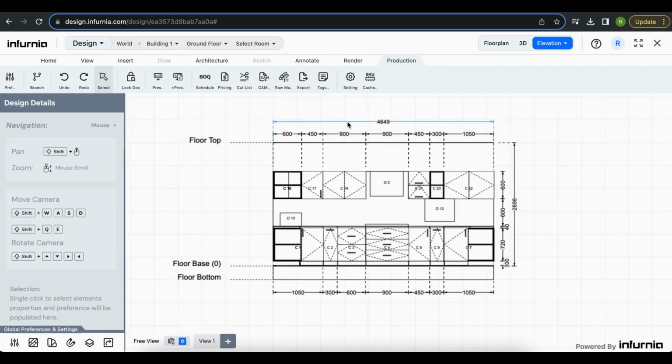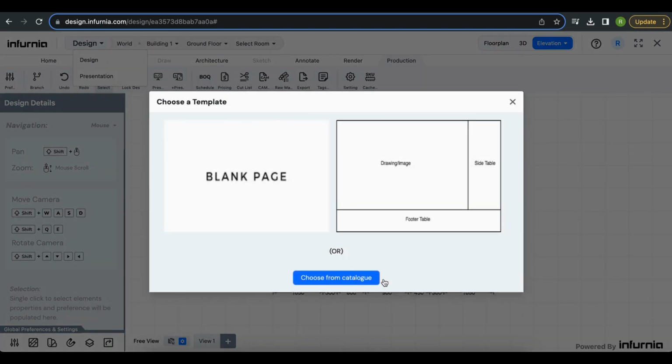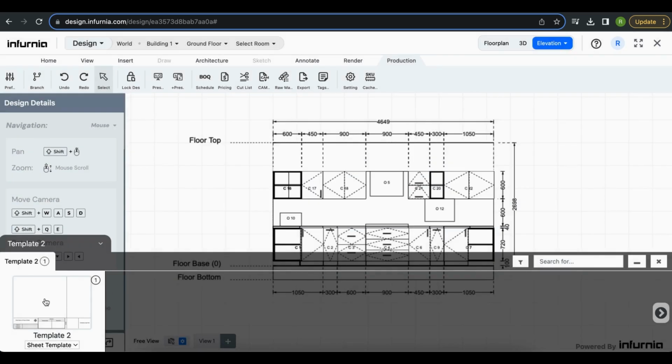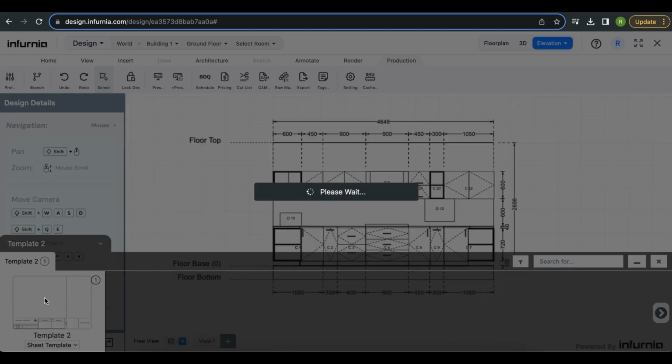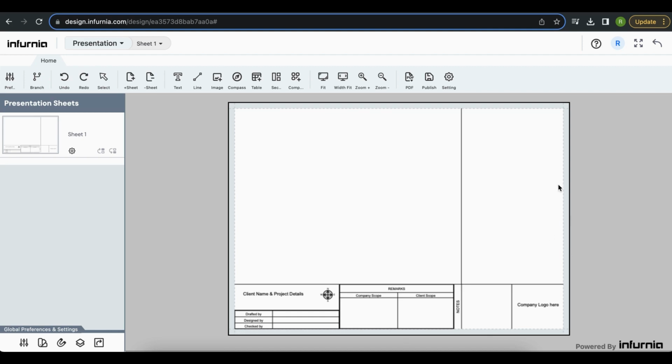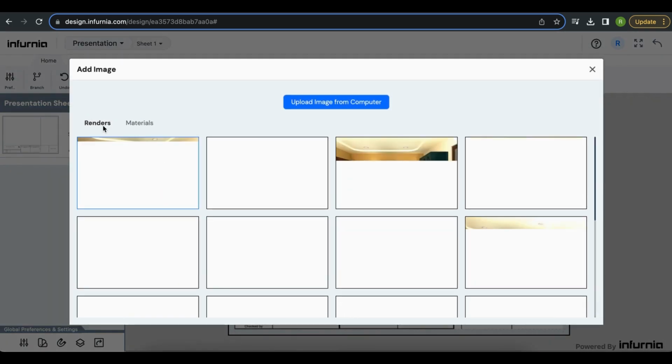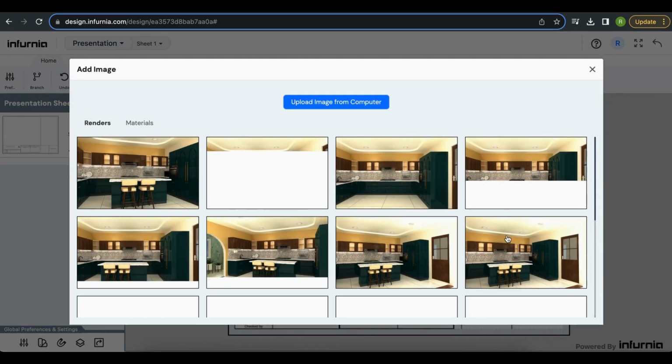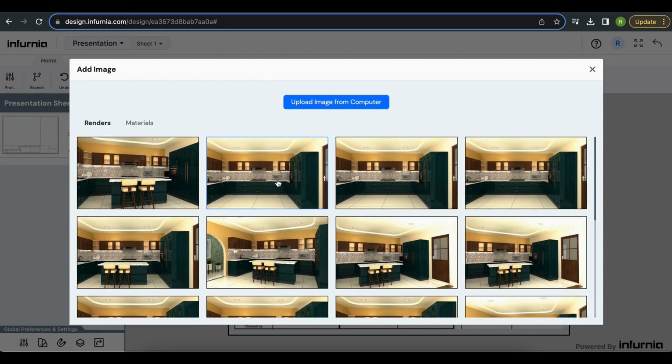Finally, let's create a presentation of the design that we have created. You can go into presentation option here, and here you need to choose the template of the presentation, which I'll be choosing from catalog. Here I'll choose template 2, and a new sheet is now created. Here I can add renders by selecting on the image option here, and you can see that the renders that were created are shown here. So I'll go ahead and add 2 renders here.